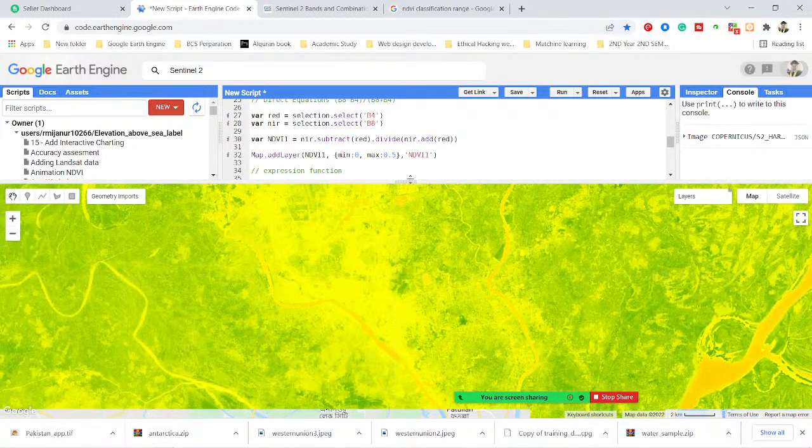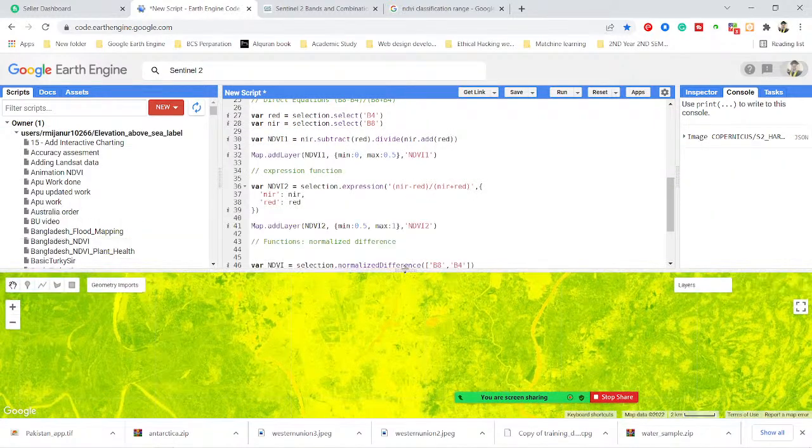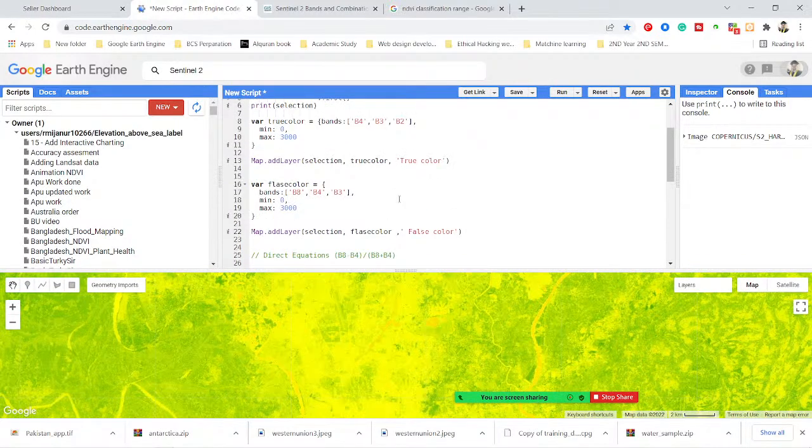Also, I have to mention that in different sensors like Landsat OLI and TM, the NDVI formula is different. Not only NDVI but vegetation indices. Actually, it depends. Here the NDVI formula is the same, but it changes according to the band.